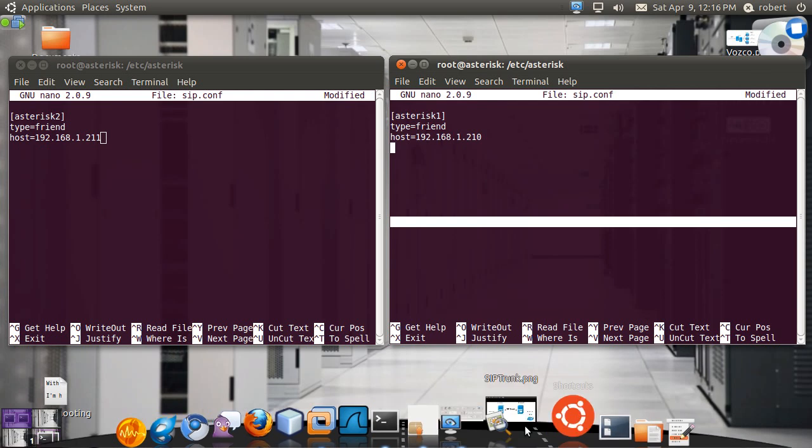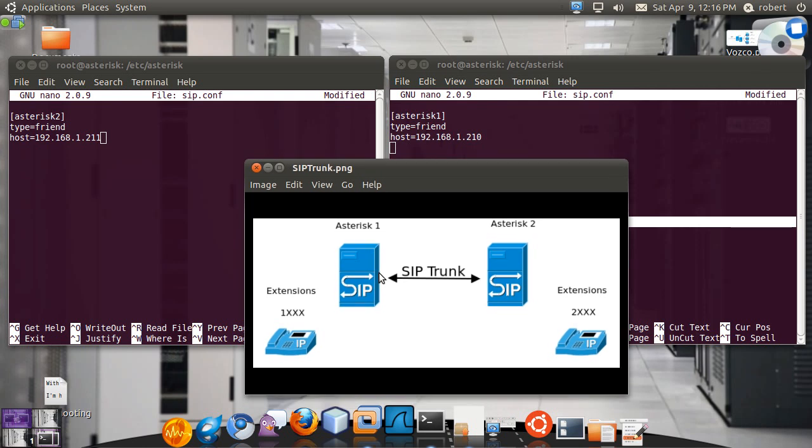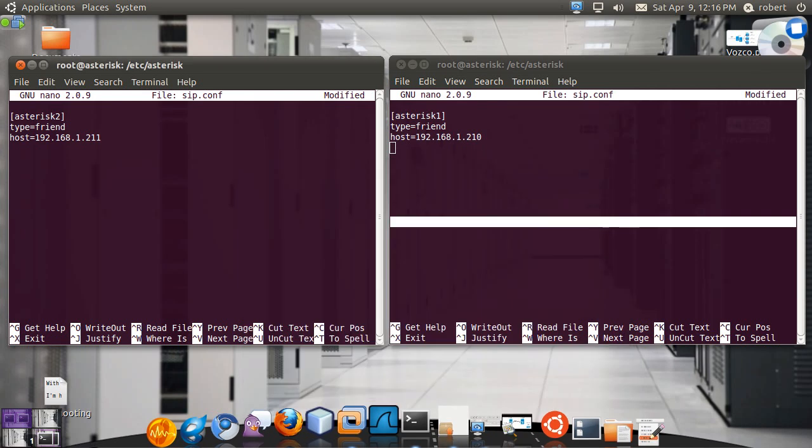Okay, to make sure we're not confused, let me put up the picture. This one is going to be 210, and this one is going to be 211. So on Asterisk number 2, I need to tell it the IP address of Asterisk server 1, and for Asterisk 1, I need to tell it the IP address of server 2, because it will be expecting traffic coming from this other server. So you just need to swap the information there.